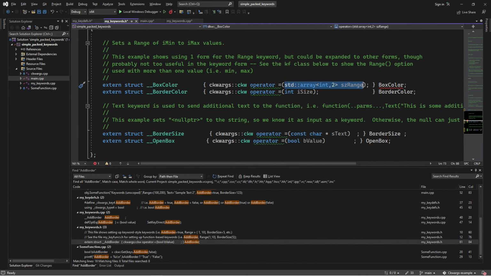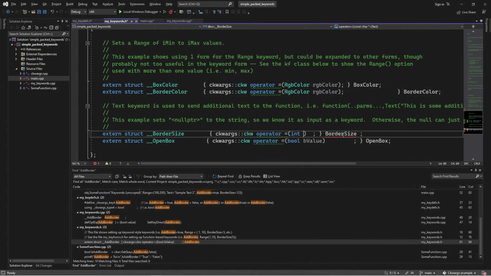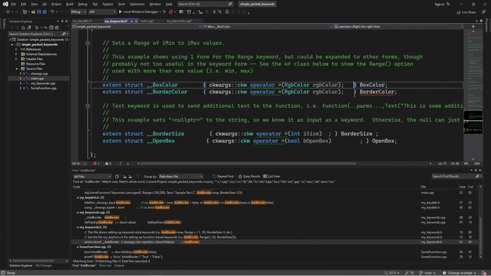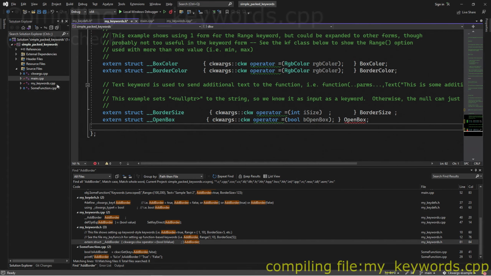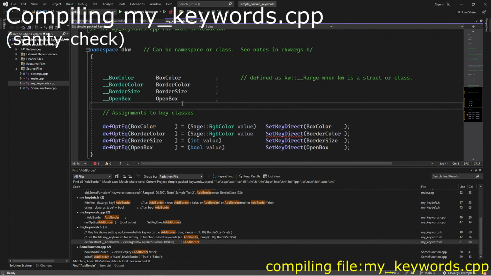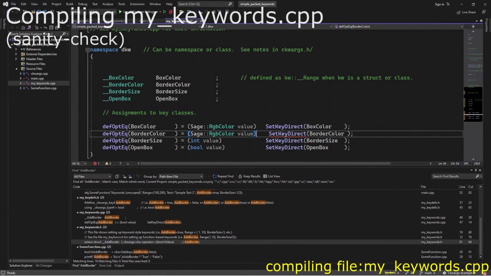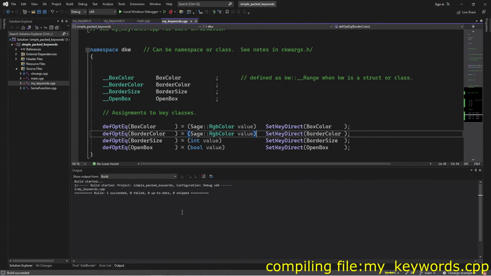So the only thing I have to do now is to put in the types that we had before, the two RGB colors. And the name RGB color here is arbitrary, it's just the interface. So I'm going to put in the two RGB colors and the integer and the Boolean, and now we're completely done defining our keywords. So now all we have to do is modify our DrawBox function to use the keywords. So let's go to mykeywords.cpp to make sure it compiles. I obviously made a mistake here, so let me fix that. But we should just be able to compile it. And once it compiles, we know that our keywords are completely set.